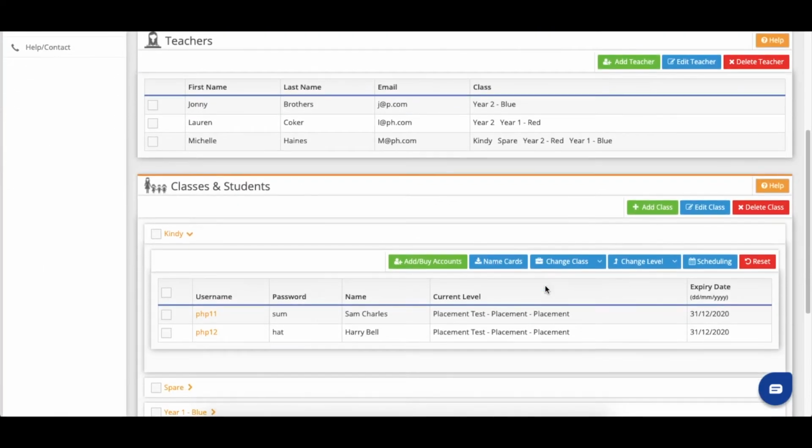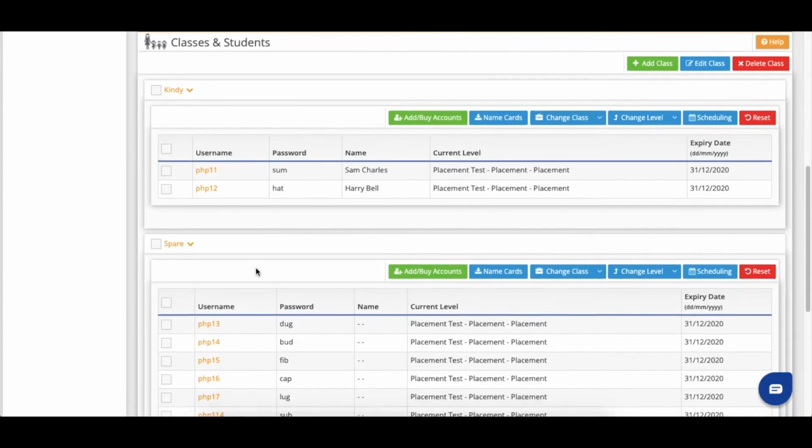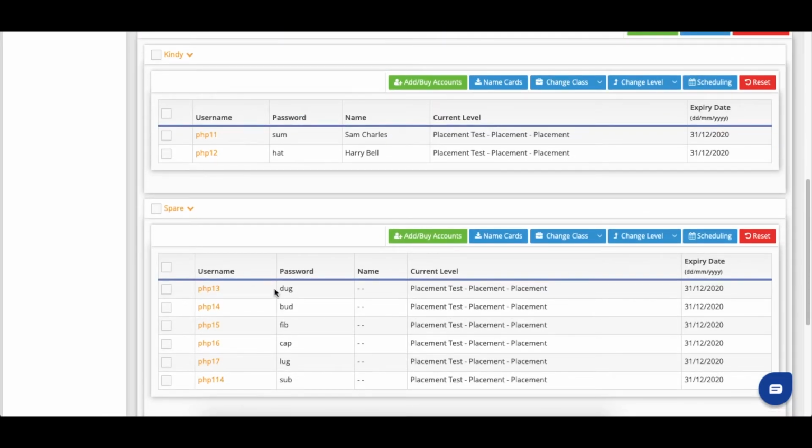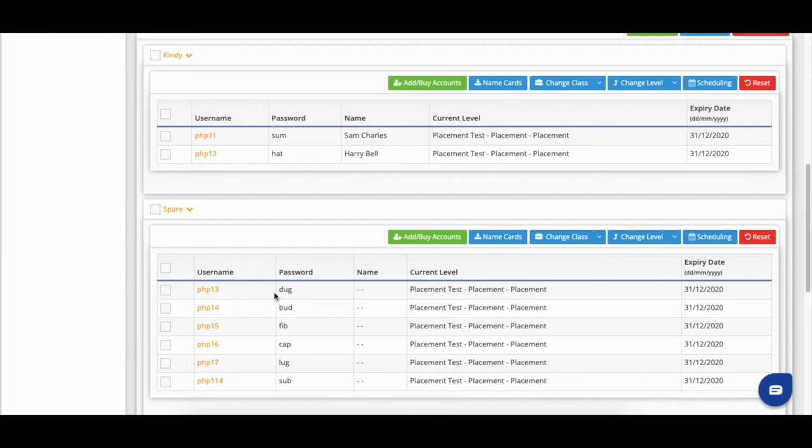Once you have added all of your kindy students and any other new students who may have joined in Year 1 and Year 2, if you have any students left over, you can keep these in the spare class ready for any other new joiners who come throughout the year. If you run out of spare accounts and you need to add some more, then you can do so by clicking on the Add By Accounts button.